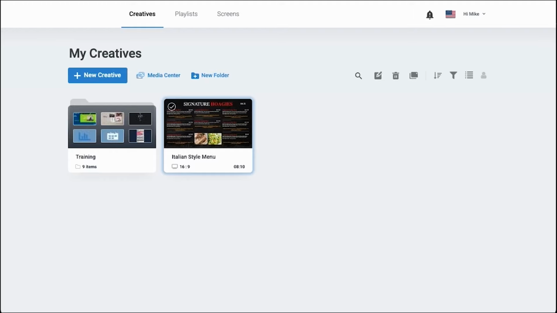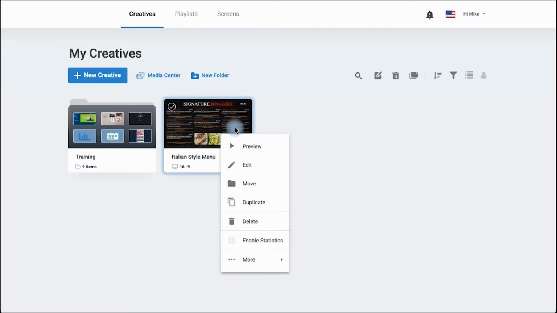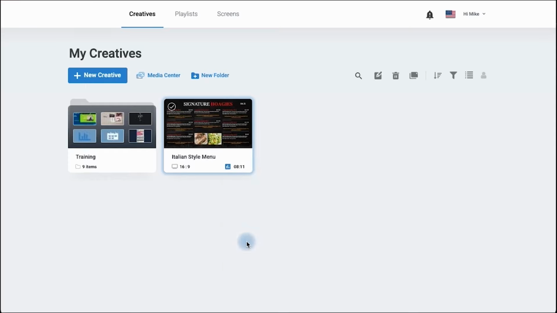Before we can run a report on content, we need to tell the system that we're going to be monitoring that particular creative. To do this, locate your creative, click on the three dotted lines and then simply click Enable Statistics. You can run a report in a minimum of 24 hours time.